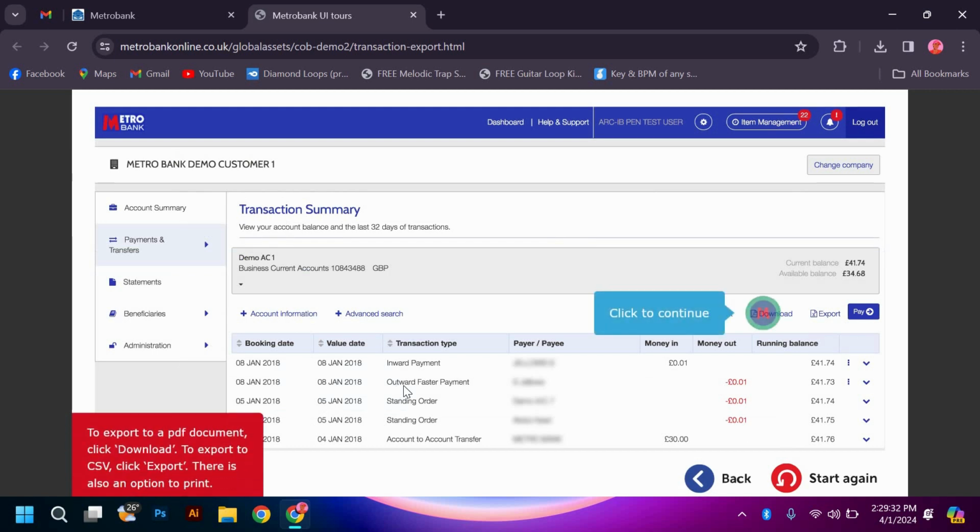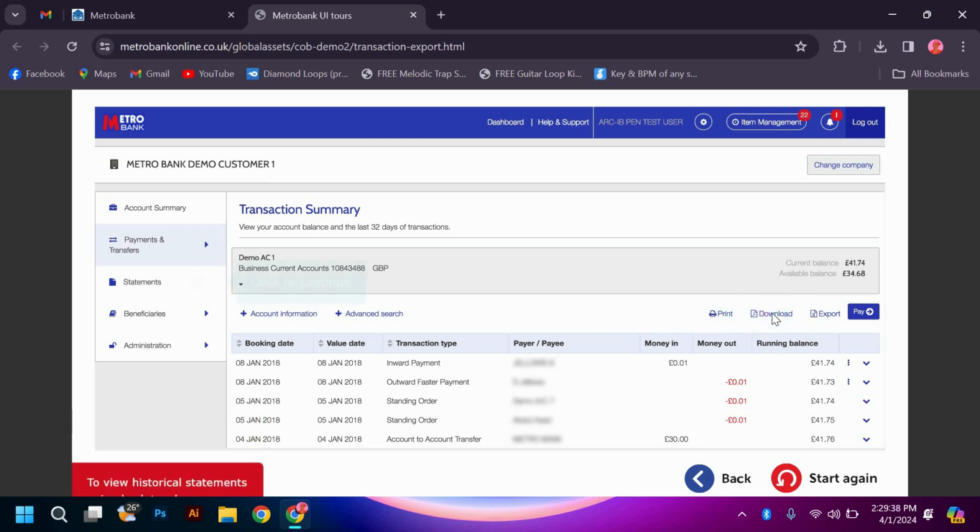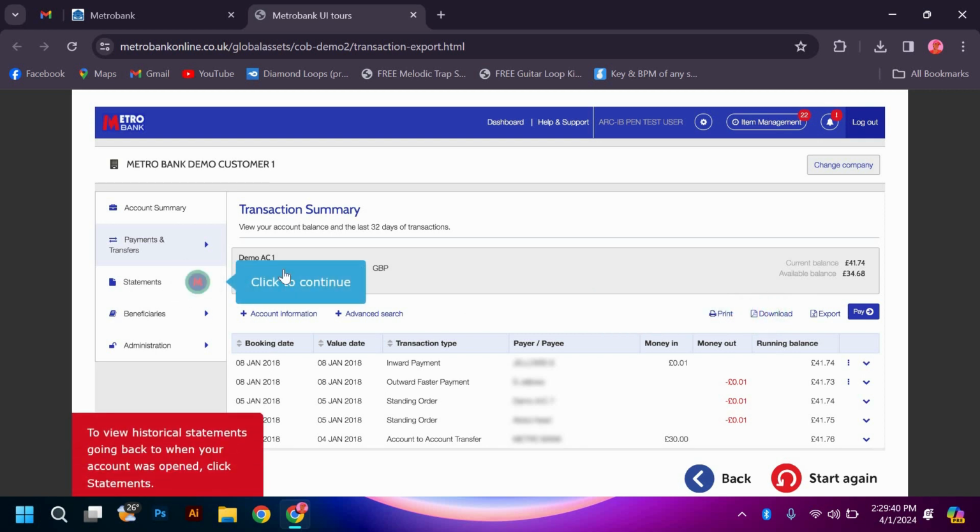Select the account for which you want to access the statement and choose the specific month or date range you are interested in. Then, download to generate your statement in a PDF format. You can save the statement on your device for future reference or print it out if needed. Remember to always log out of your online banking account after you have finished viewing or downloading your statement for security purposes. And there you have it.